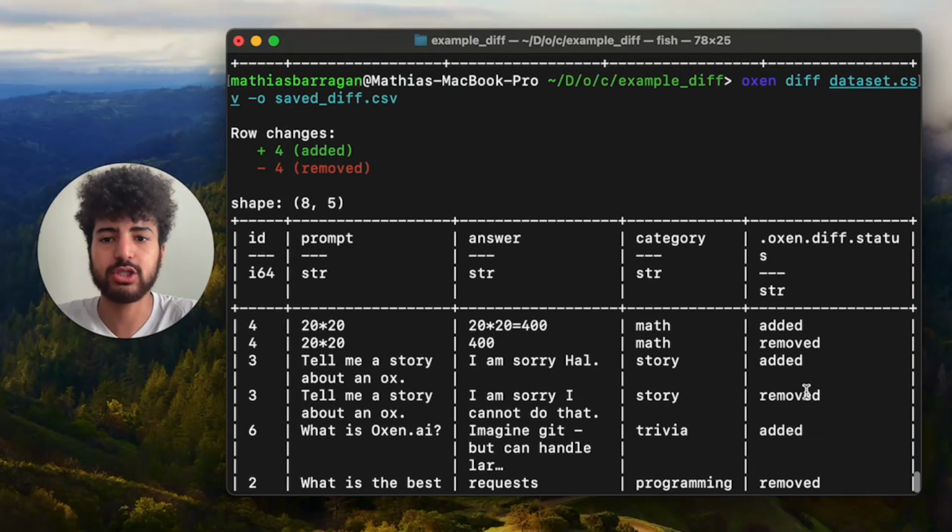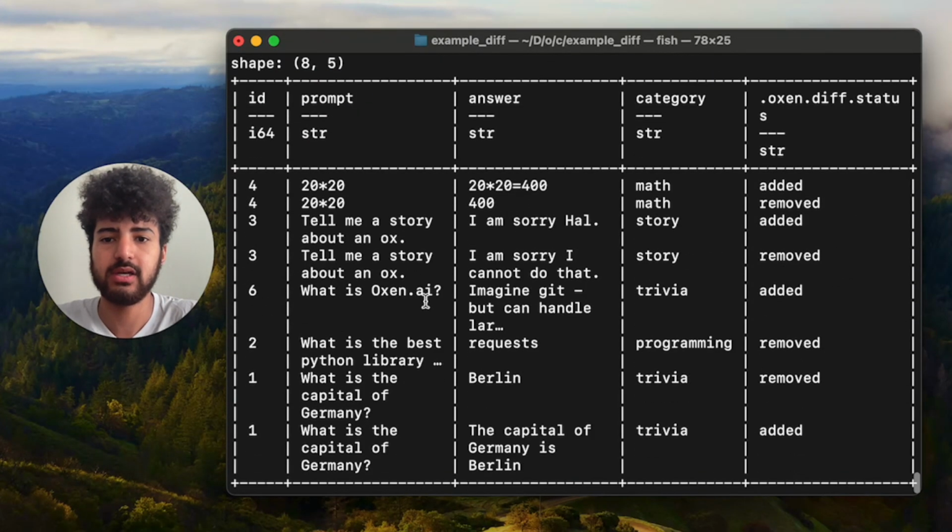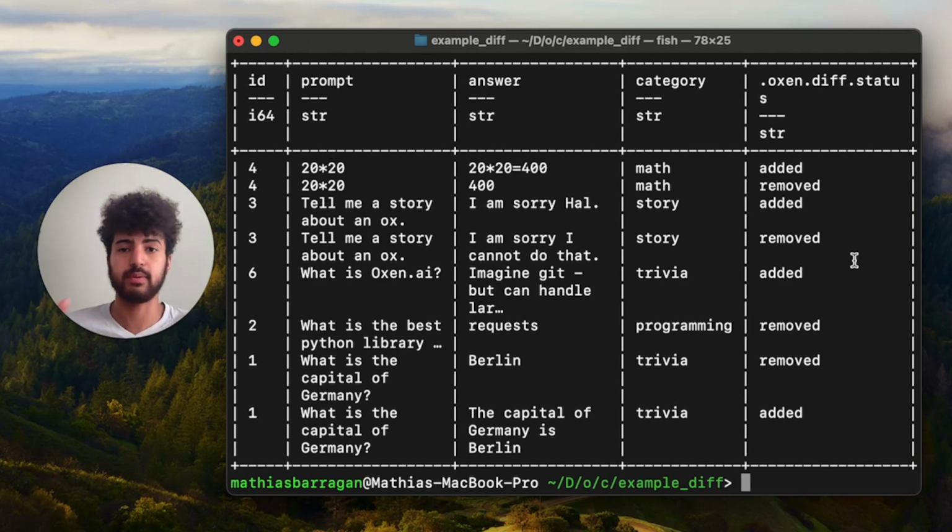Perfect. And this will just show us the shape of saved diff. So now we have shape 8 rows, 5 columns. We have the ID, the prompt, the answer, the category, and the diff status, which you guys can use in a separate file for more data calculations, whatever you guys need.